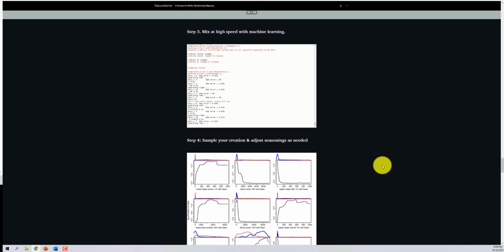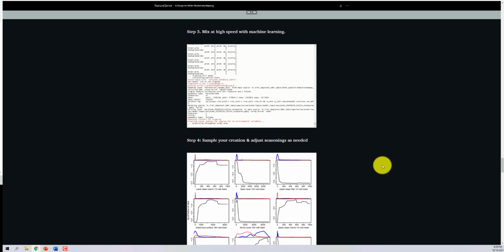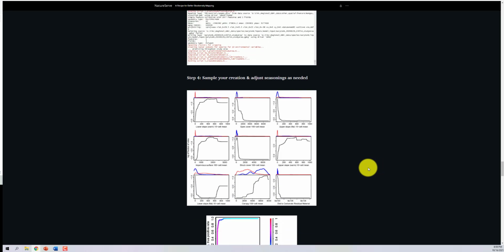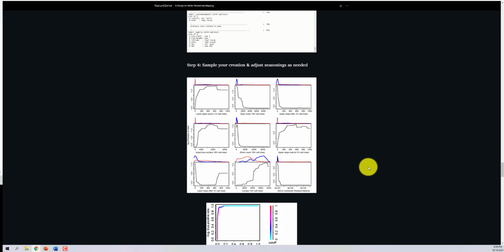We have enough percent woody tree cover, and we have a strong hydrological stream system, which is defined within the attributes of that data set. So step 4, you can sample your creation and adjust your seasonings as needed.